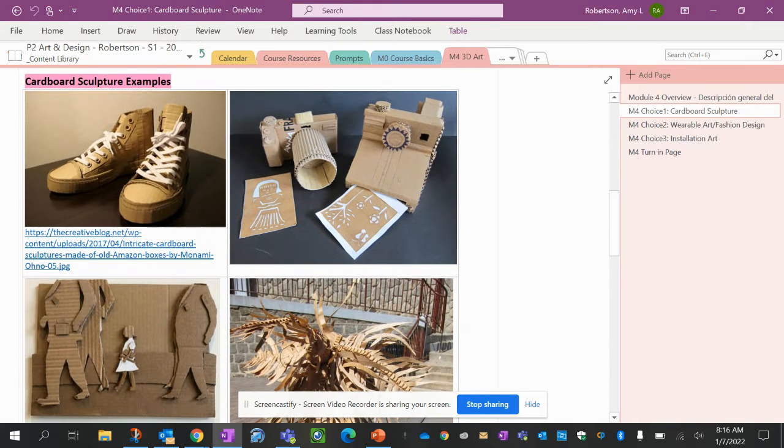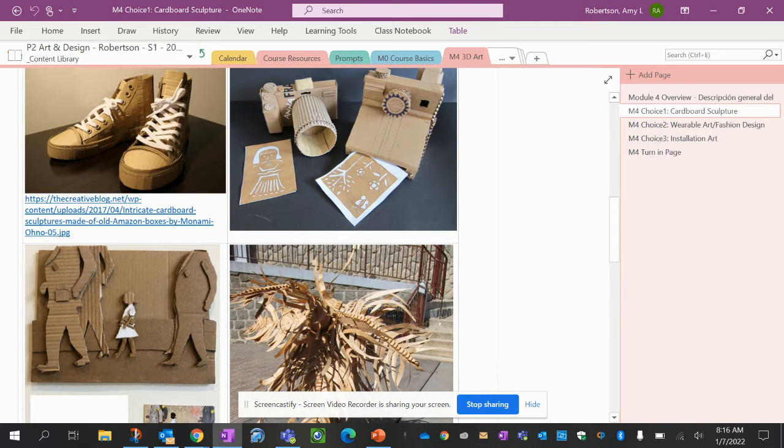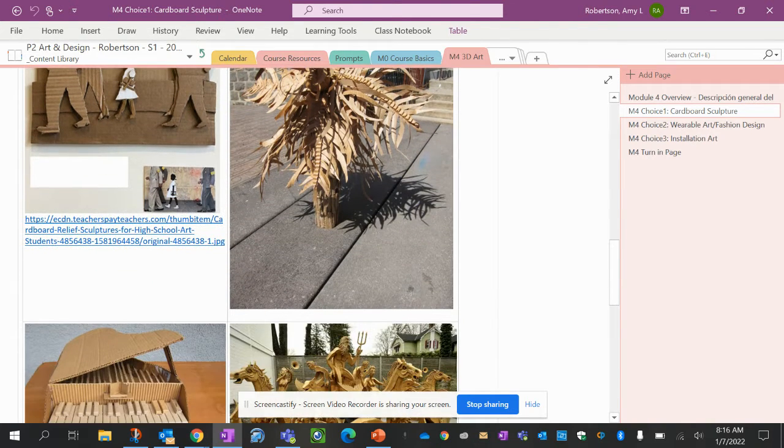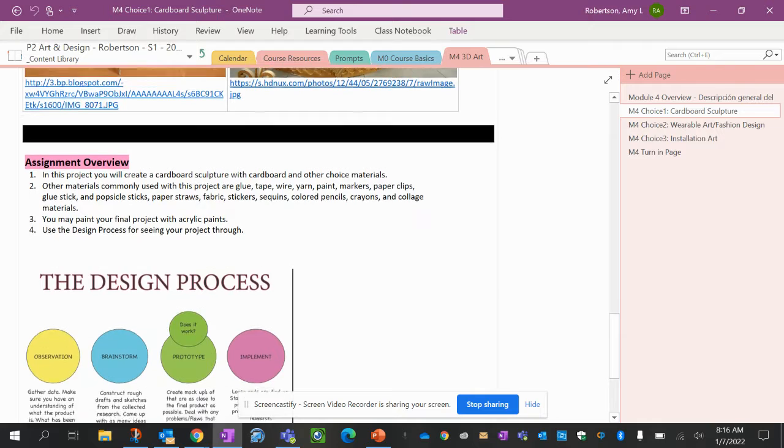Here are some examples of cardboard sculpture. So you can see that some of them have additional items included, some fabric, paper, some of them are painted, some of them are just left as cardboard. So those are the examples. And here's the assignment overview.